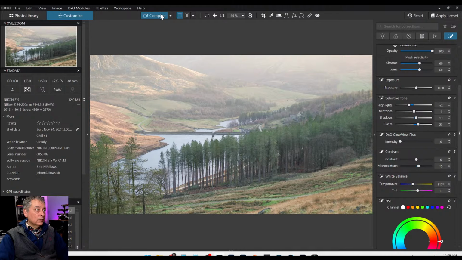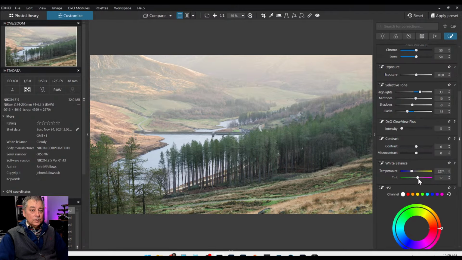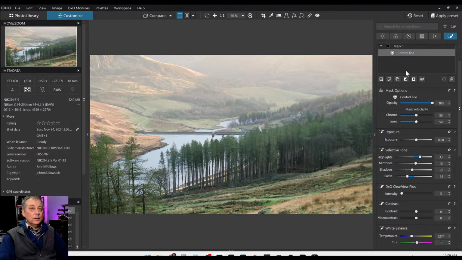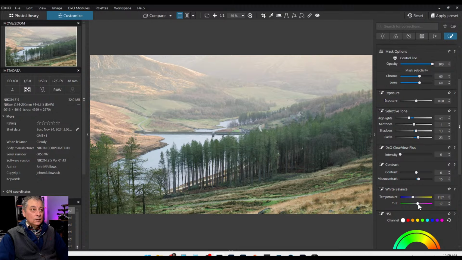Let me compare with this. I think down here needs to be more green. So let me go back to this mask. I'm just going to pull the white balance and just shift it green a tiny bit. And then let me go to the other control line. If I make this more magenta.